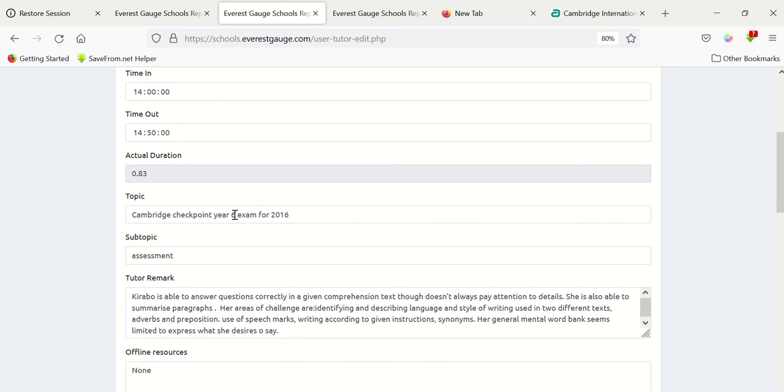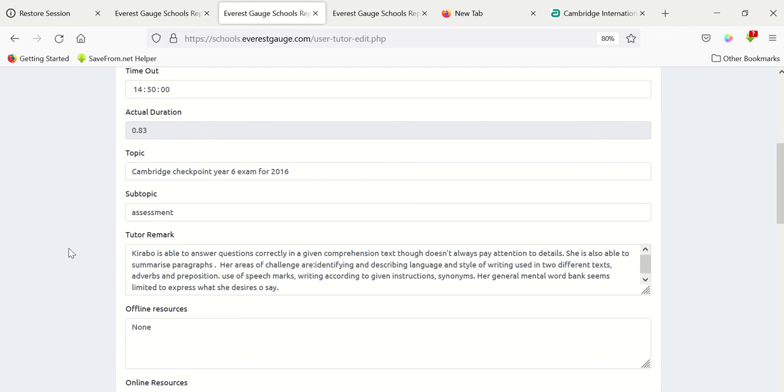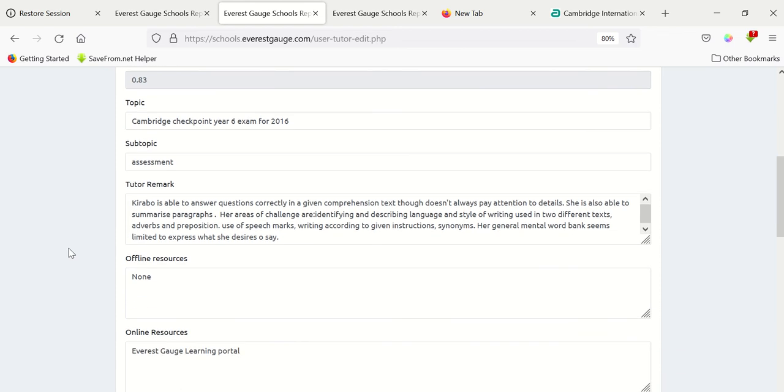So topic, Cambridge Checkpoint Year 6 exam for 2016. That's what I assessed for the child that day. So that was my main topic for that day. For you, let's say for English, it might be verbs, and then the subtopic is tenses. So depending on what subject you're teaching, you might be teaching the skeleton, and you're talking about hinge joints as your subtopic. So that's according to the subject you handle.